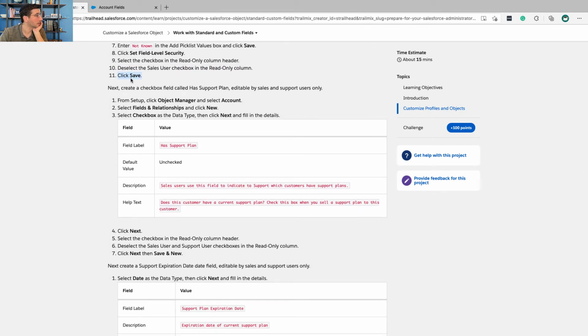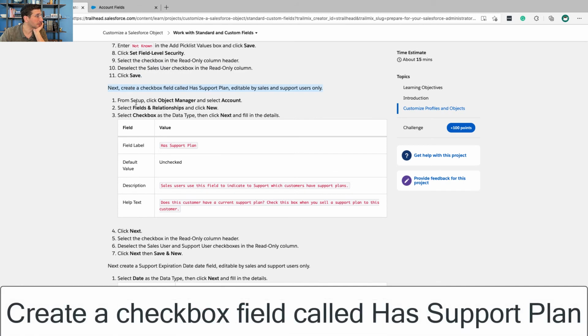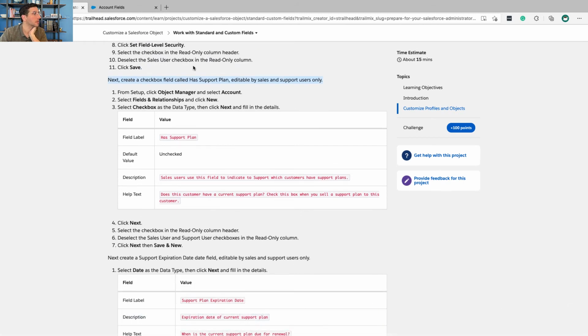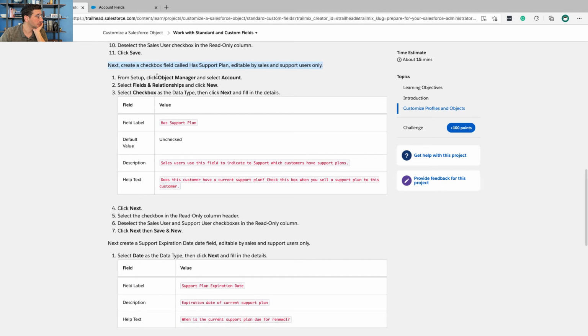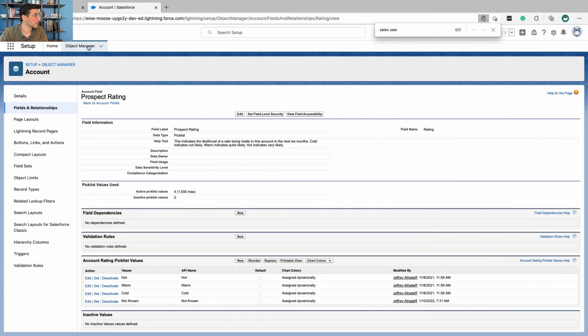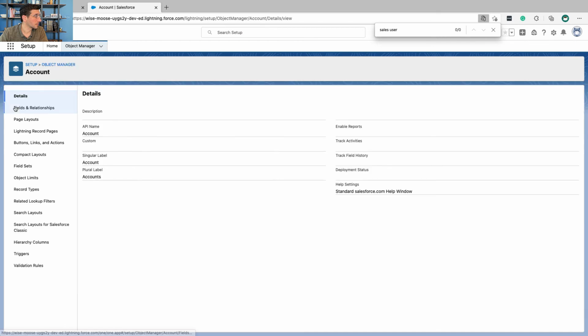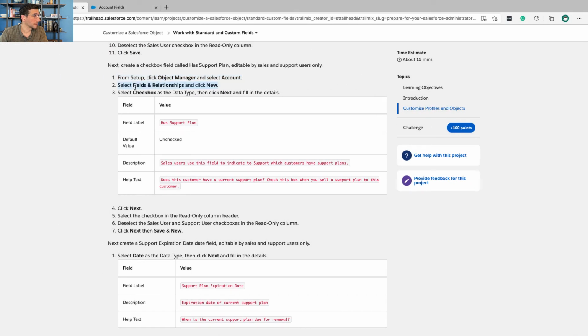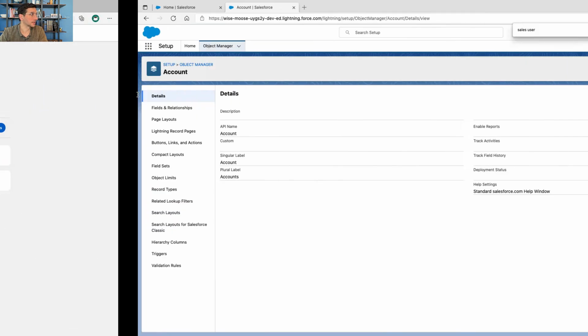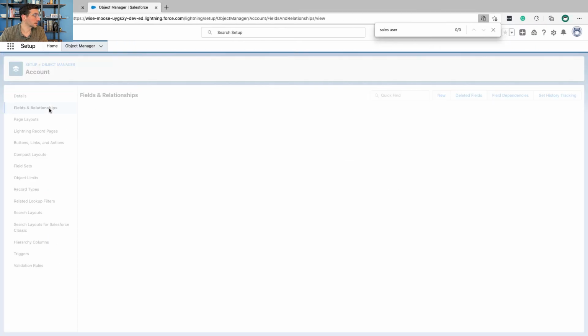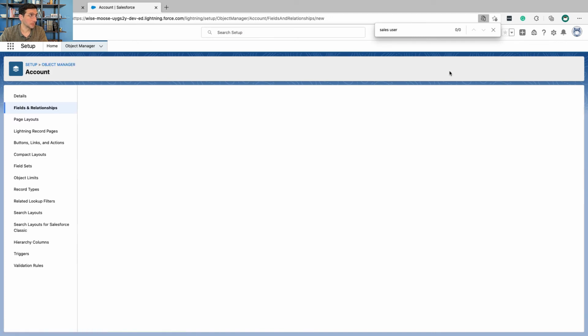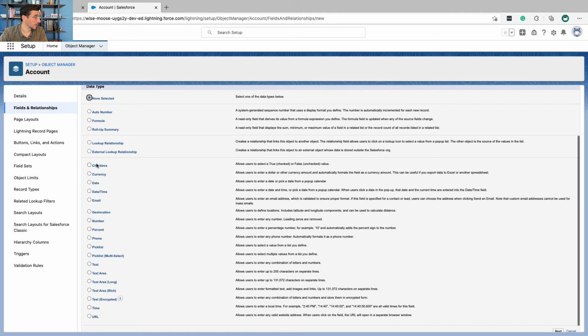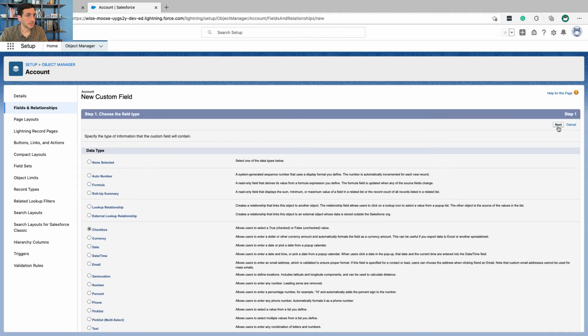Click Save. Next, create a checkbox field called Has Plan Support, editable by sales and support users only. From Setup, click Object Manager and select Account. Fields and Relationships, new, and select Checkbox. Next.